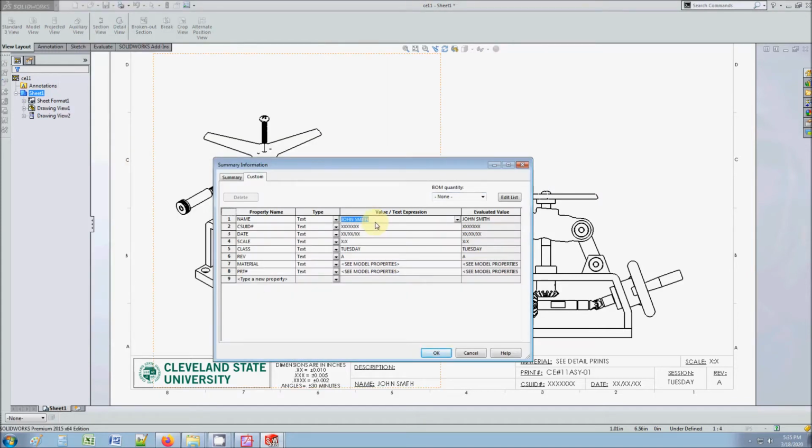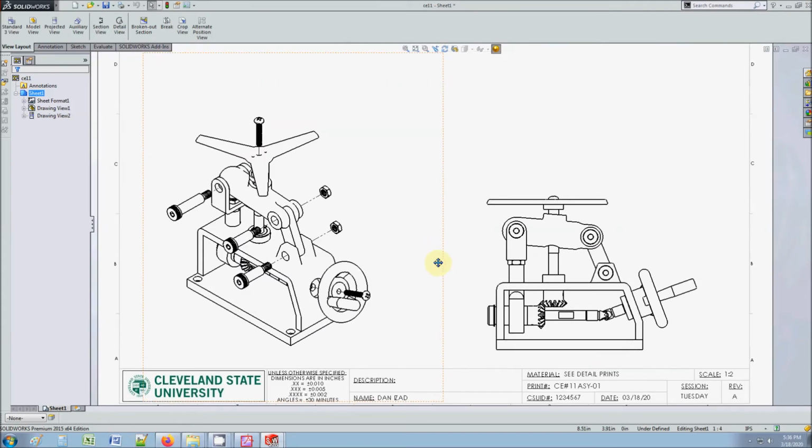Alright, I'm just going to put my name. And then you can put your ID there. And I'm going to put the date and the scale. So this should populate the numbers on the bottom.